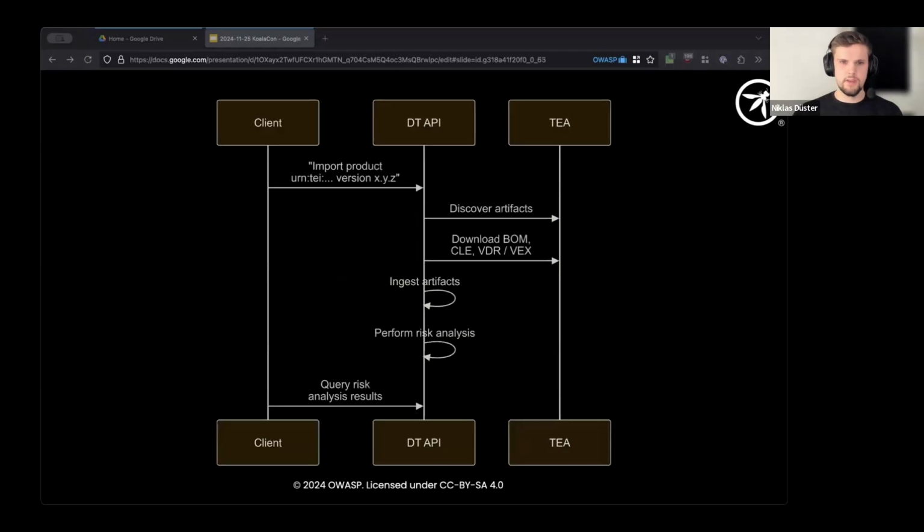So we're aiming to break down some of these hurdles by integrating with, and most prominently consuming from, TEA. What that means in practice is that instead of uploading a specific file like a BOM file, clients should be able to provide just a TEI, the transparency exchange identifier of a product, along with the product version they're interested in. The diagram I show here is obviously very heavily simplified, so it fits on one slide, but I think you get the idea. Given this TEI identifier and the version, Dependency-Track should then be able to automatically use TEA to discover relevant artifacts, for example, BOMs, CLEs, VDRs, and VEXs.